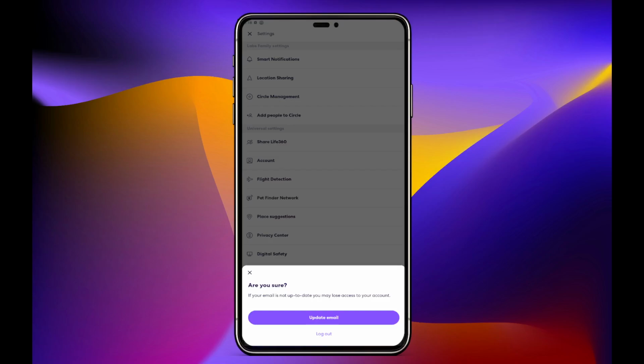This is Life360's way of double-checking that you genuinely want to log out and haven't accidentally tapped the option. The confirmation prompt helps prevent accidental logouts, which is especially important since Life360 is often used for family safety and location tracking purposes. On this confirmation screen, you'll see another logout button. Go ahead and tap it to confirm your decision.